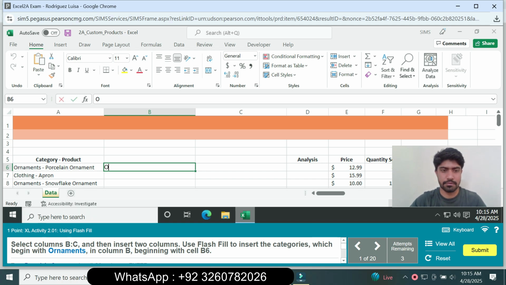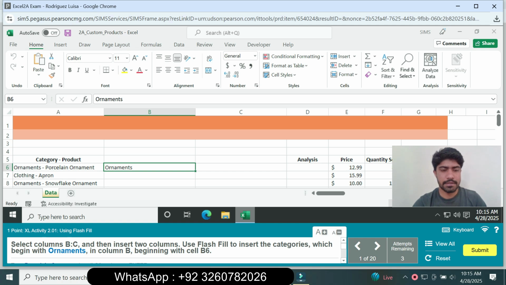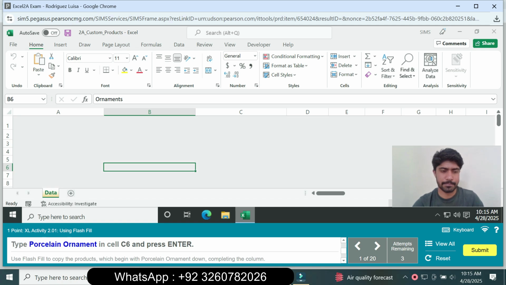So type Ornaments and press Enter in column B, beginning with cell B6. Then go to the Home tab, go to the Editing group and click Flash Fill.